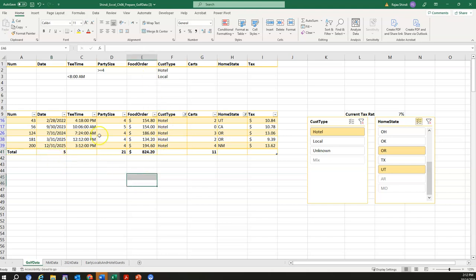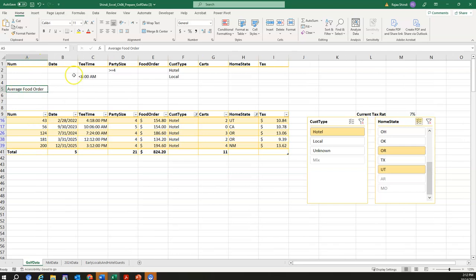Now on this worksheet we're going to create a summary statistic. So in cell A5, I'm going to type the average food order text, and bold that text. In A6, I'm going to create two summaries: overall, that's total, and filtered.